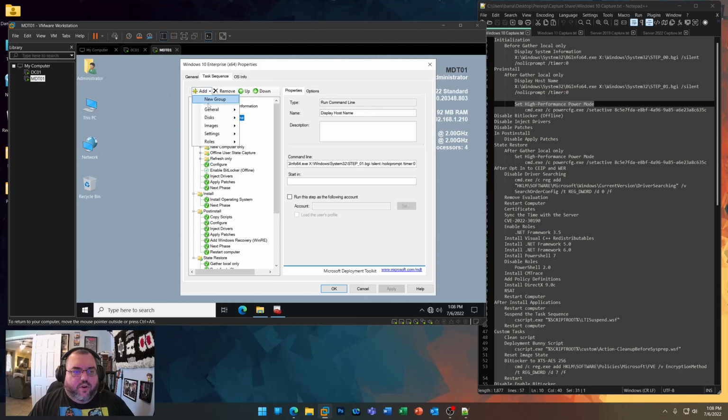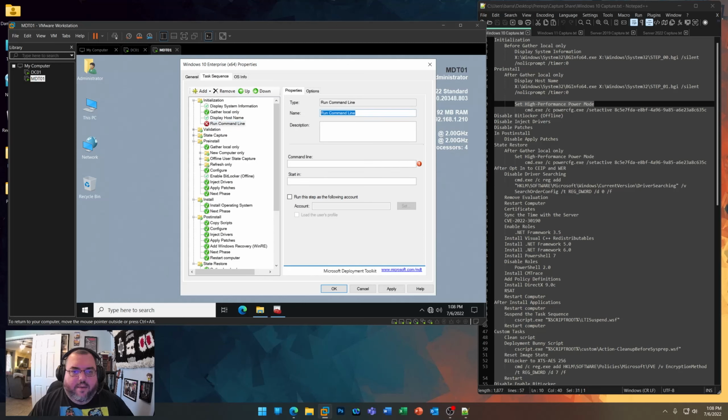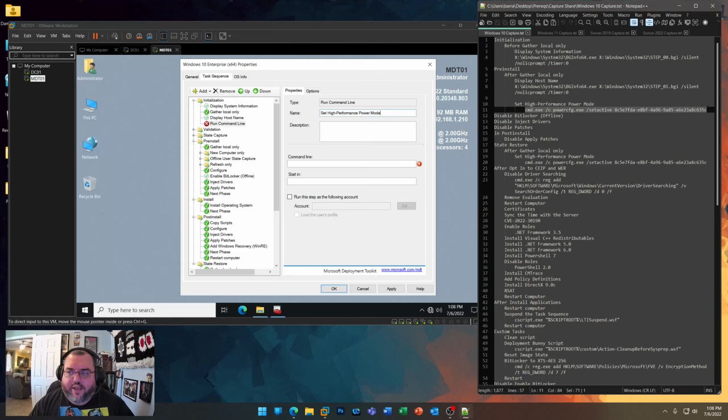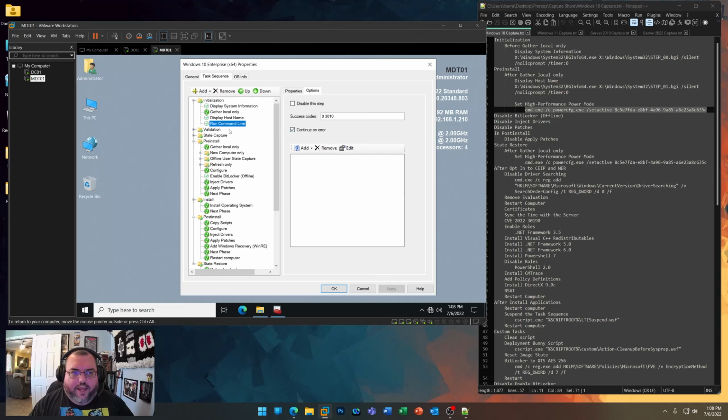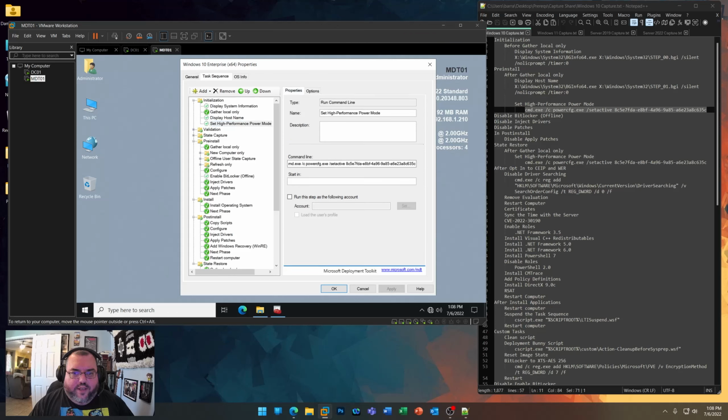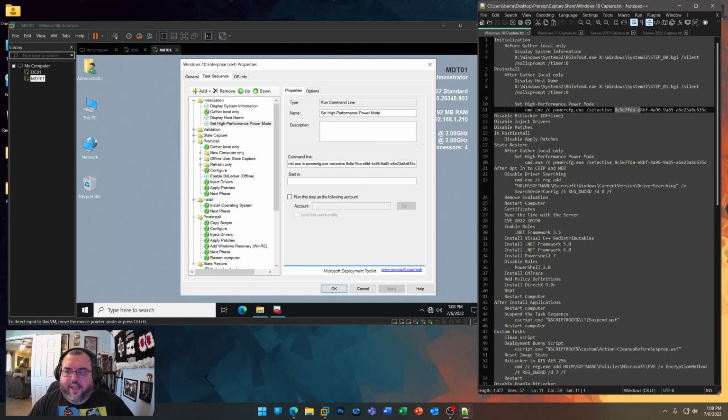Now underneath this, we're going to set the high performance power mode, which is this command here. Okay, same thing, continue on error, apply, and that's all set. Now, we're going to set the active profile to high performance. When we deploy our machine, we'll have high performance, but then at the end of that, we'll set it to balanced again, just as a normalization in your environments.